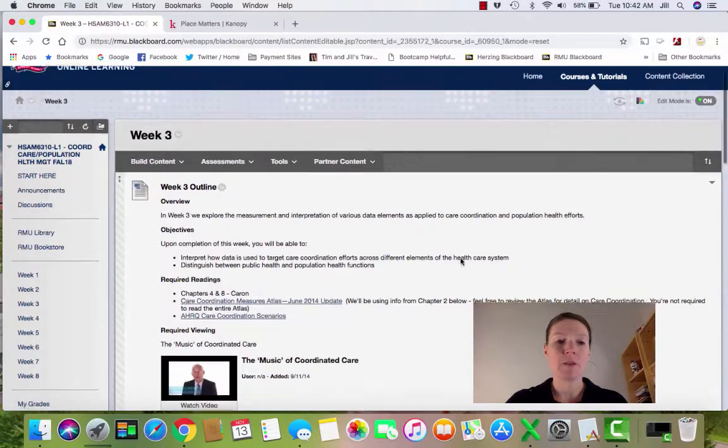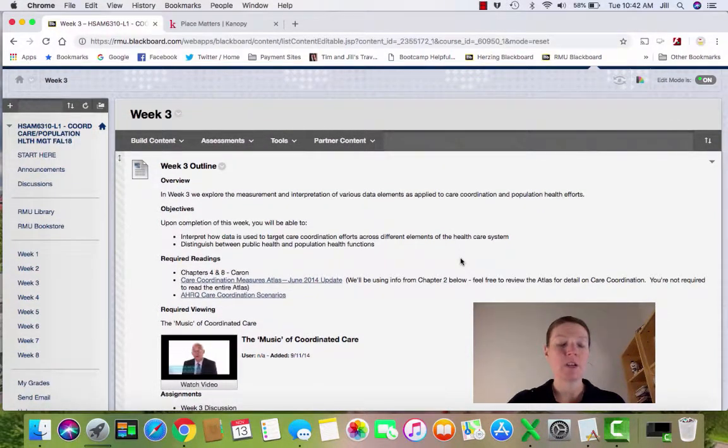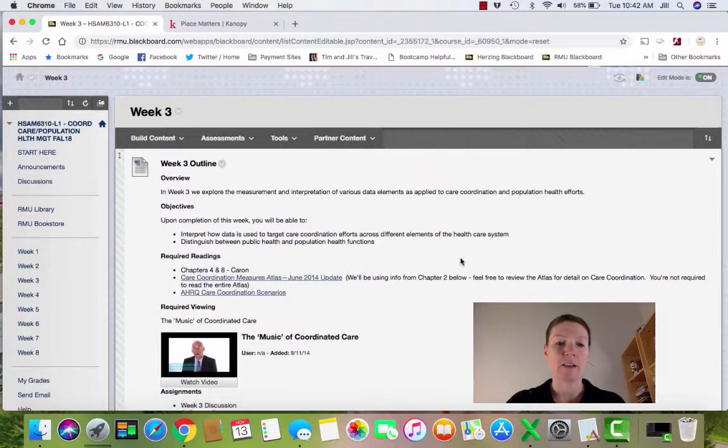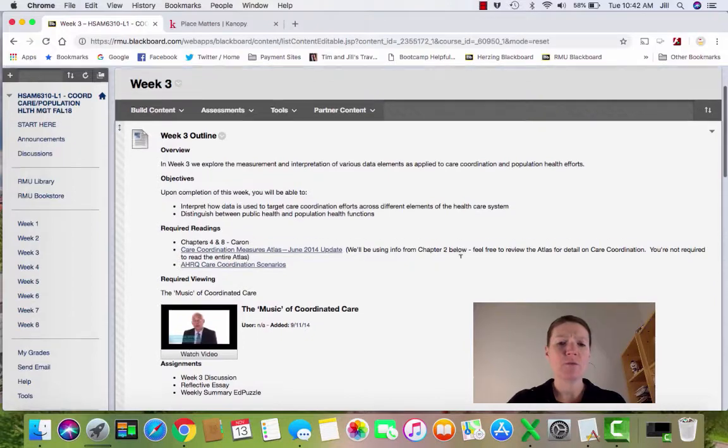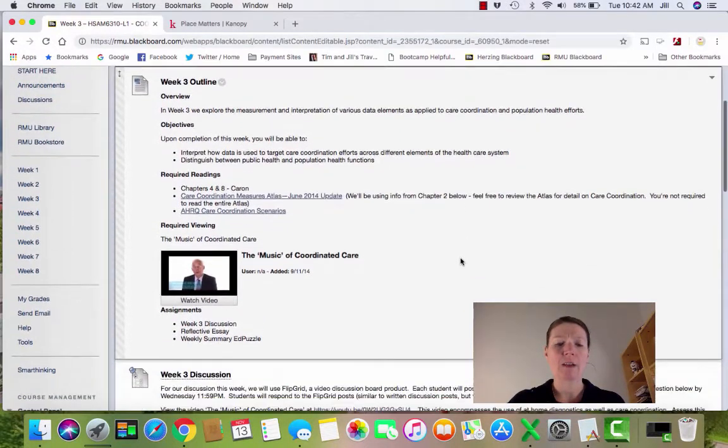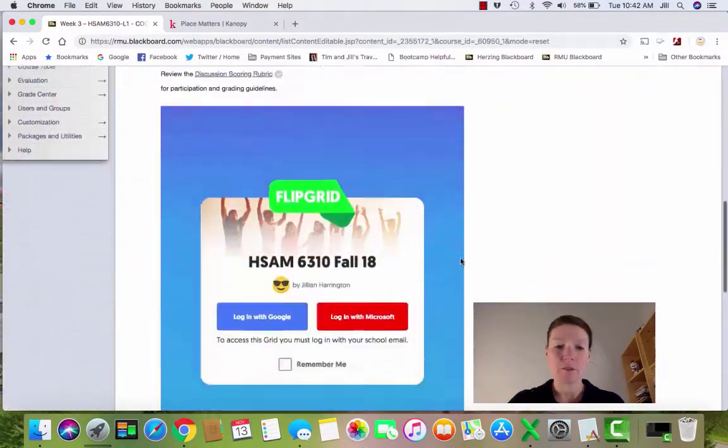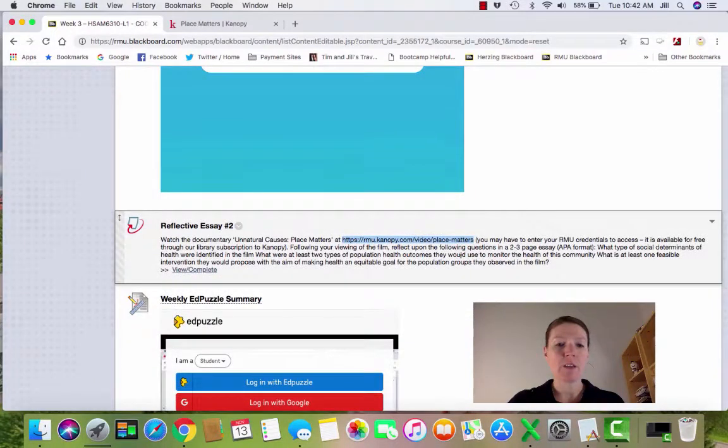Last week we talked a bit about coordination of care, and we're digging into the Care Coordination Atlas, and also looked a bit at our assignment. I'll scroll down here. In our assignment, we looked specifically at population health.